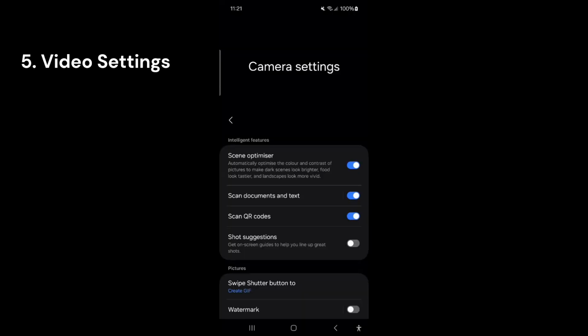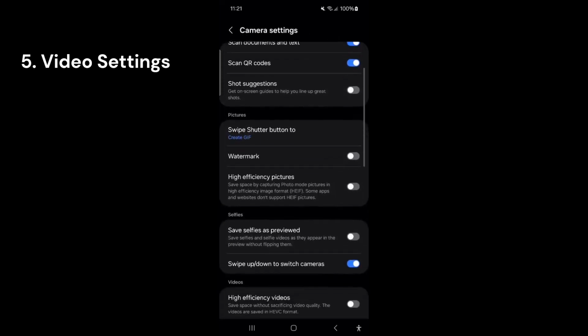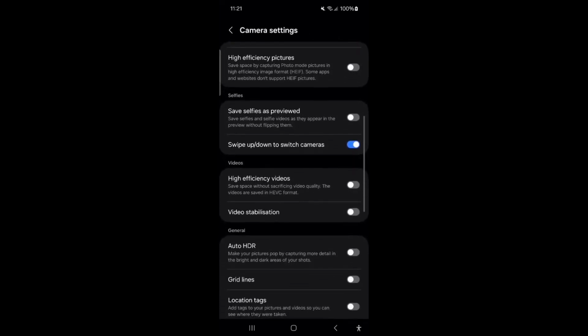Next up, we have video settings. I always ensure video stabilization and auto HDR are turned on.